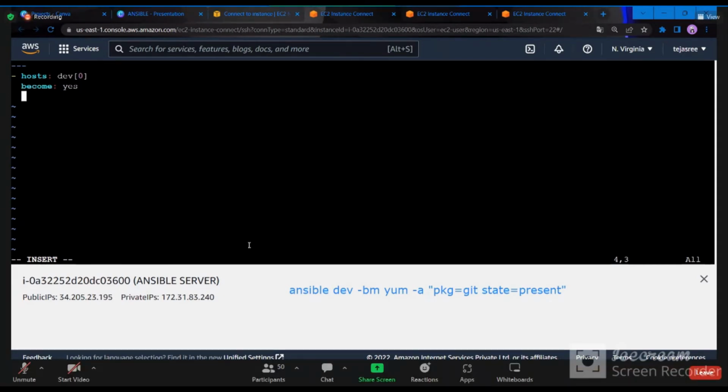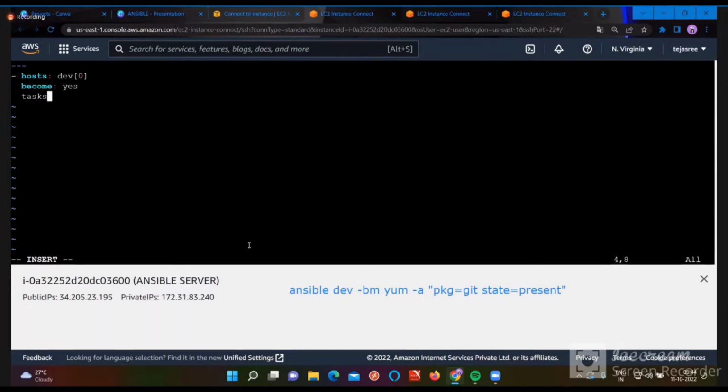So here we are going to give tasks, colon, and the name of the task is installing HTTPD. Enter. And what do we need to give here? Action. Can anyone tell me what is the action I need to give? Package or name? Name. Name is equal to HTTPD. State is equal to present.